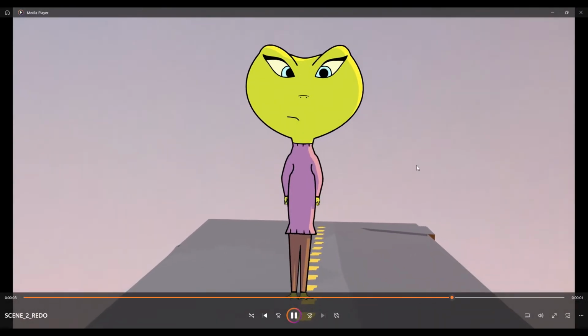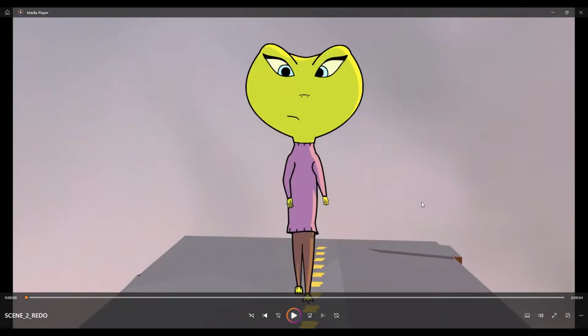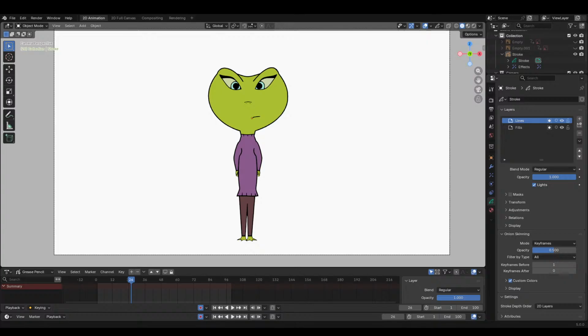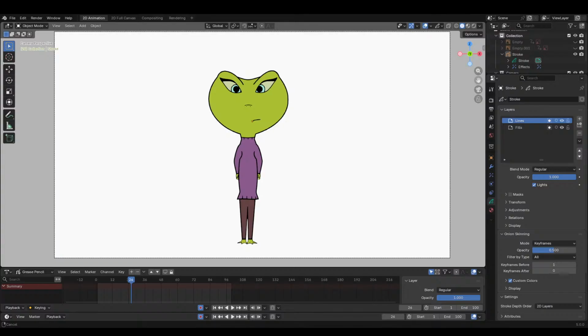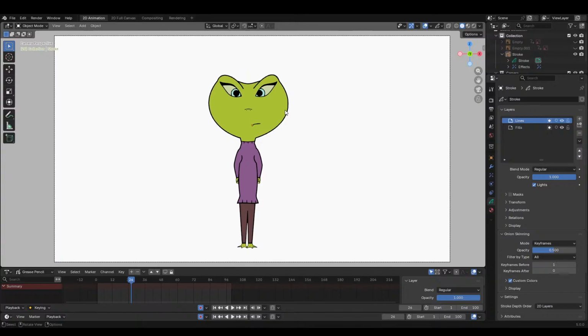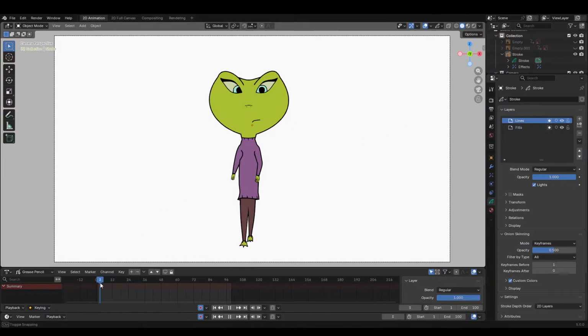That tells me I need to go into Graph Editor and do something. So let's go back here. I think the animation is pretty good. For this being one of my first, I'm not really going to touch it.